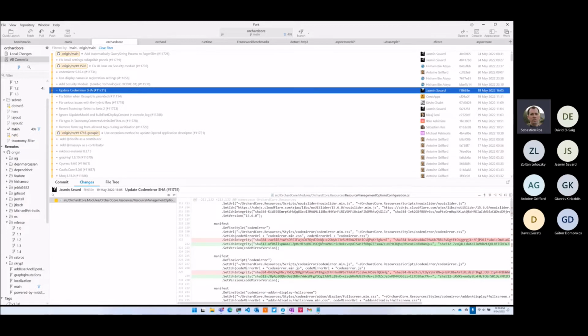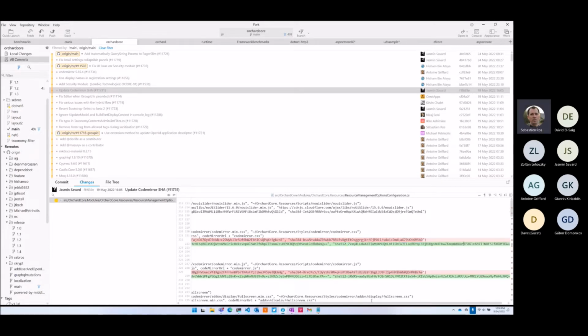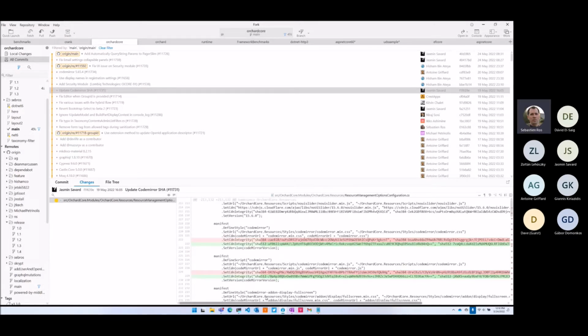Update Codemirror SHA. This one is surprising. Again, something changed. However, this time it just uses the SHA 512, which is a bit longer. But I checked online the URL, and the content were the same as what we had, so I don't know why there are issues sometimes.